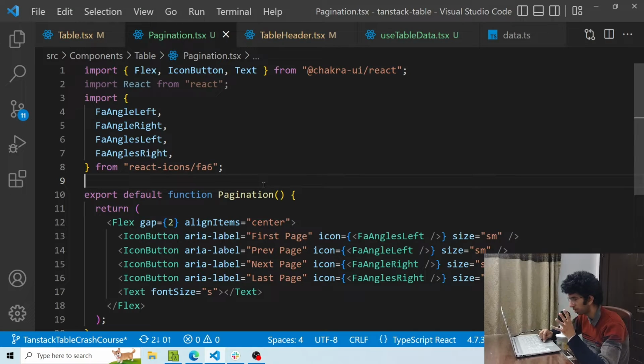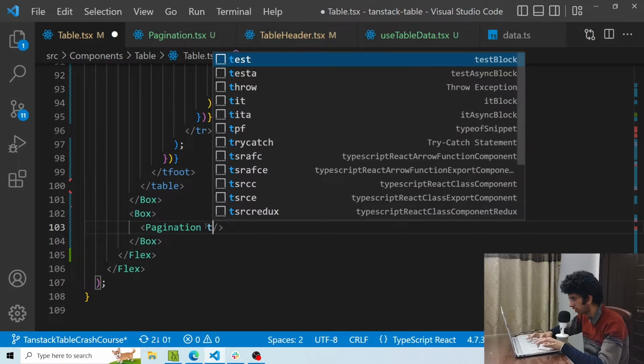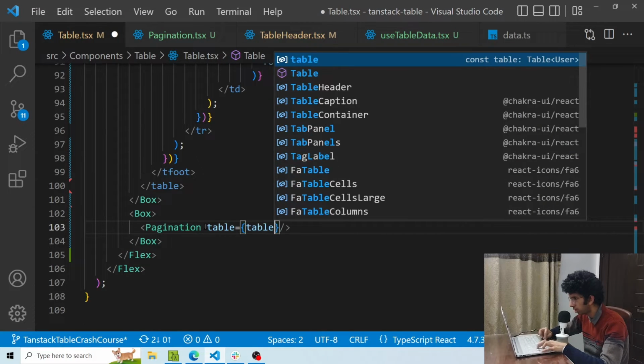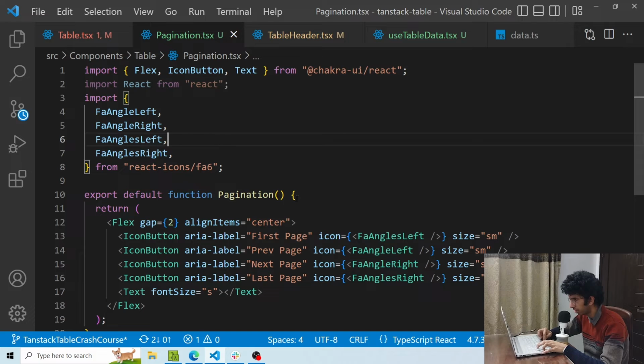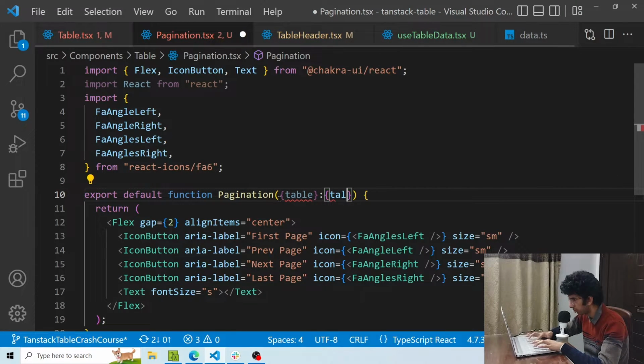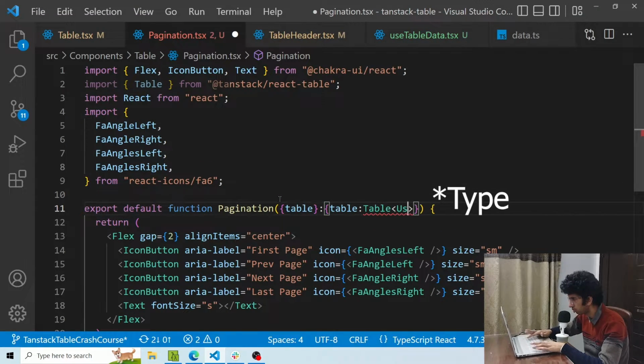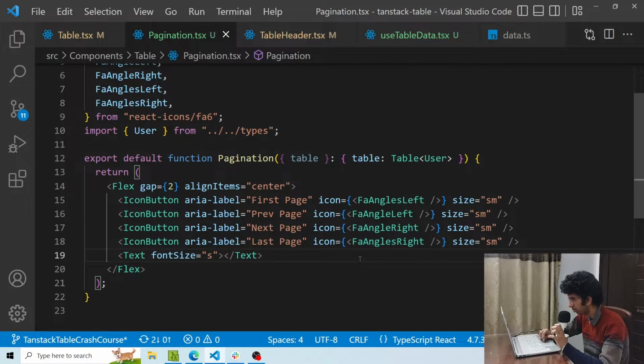So we'll basically use the table variable to do that. So let's add that as a prop. So pagination, I'll say table is equal to table. And then here, let me add the table prop. And then this would be table. Let's get the table property. And let's pass the user property here. So now I've got the table variable. Now let's use its methods to add the respective functions through which we can move between pages.